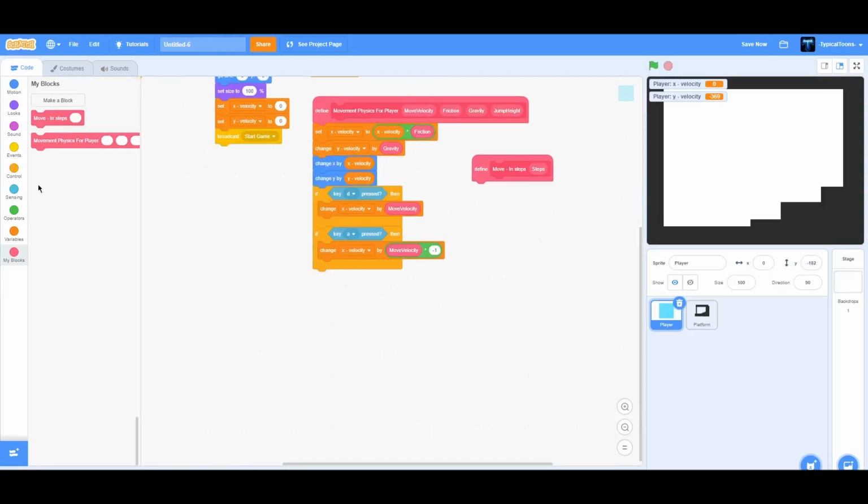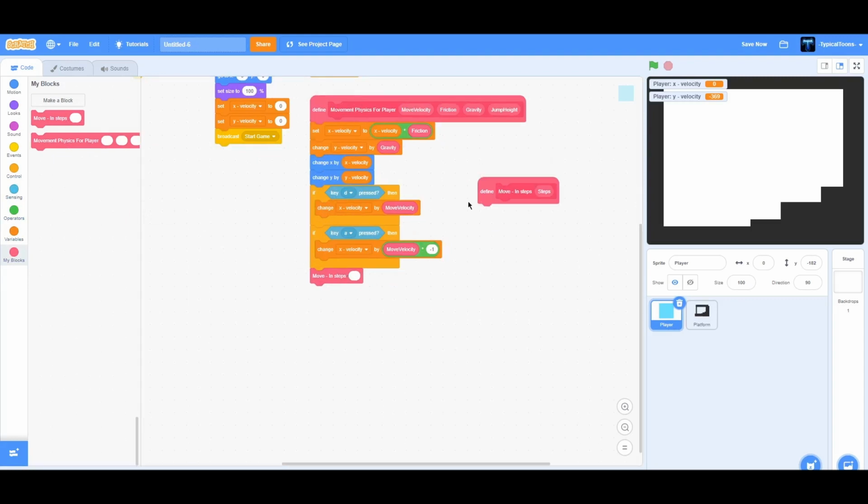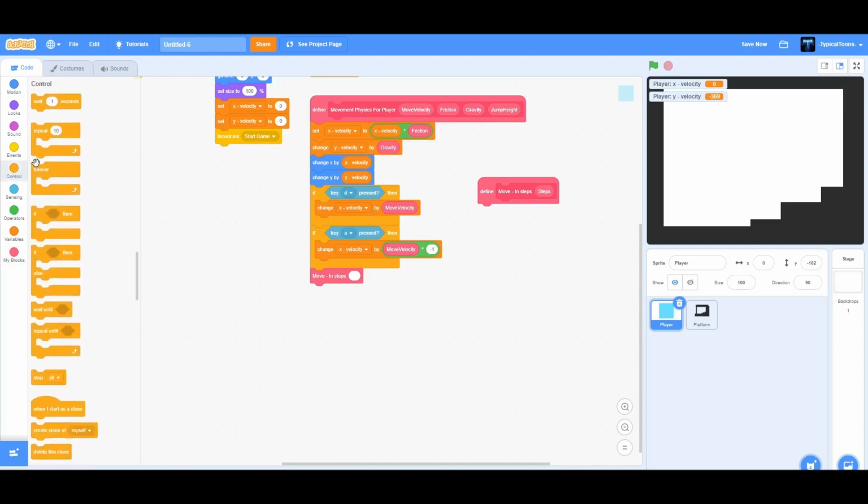Okay, so now we're gonna drag out move in steps, and for now we're just gonna leave this empty. We're gonna put something in there later, but we're gonna first define what move in steps is. First thing we're gonna do is grab a repeat. So repeat, and inside the repeat, instead of 10, we're gonna put steps. And now we're just gonna program the collision for the vertical axis.